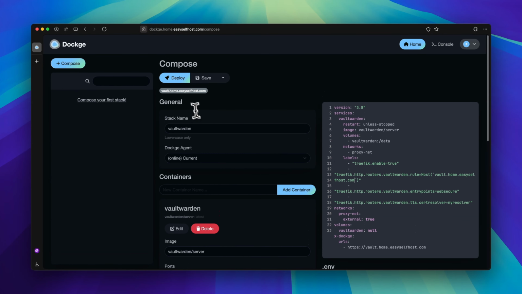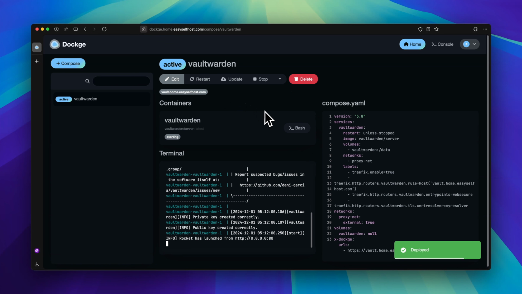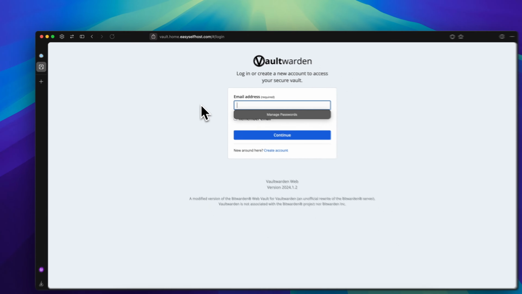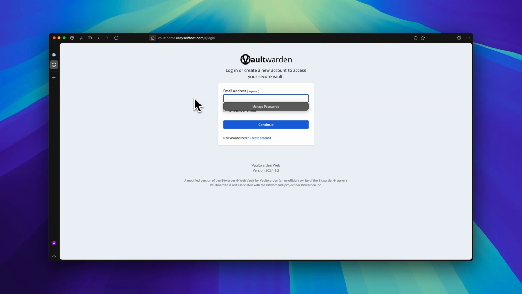Now, click Deploy to launch the container. Dockge includes a terminal where you can view the container's logs, and you will see that Vaultwarden is up and running. Open the URL you configured, and you will land right inside the Vaultwarden app.